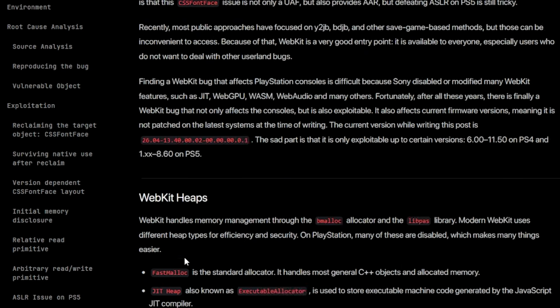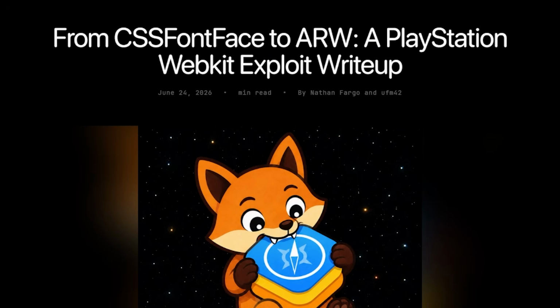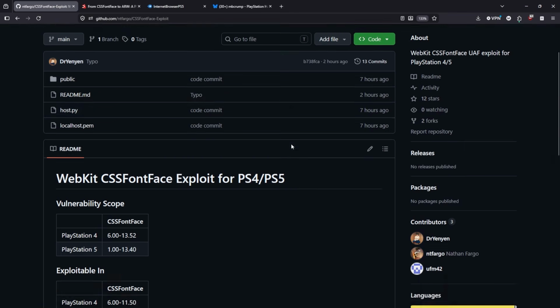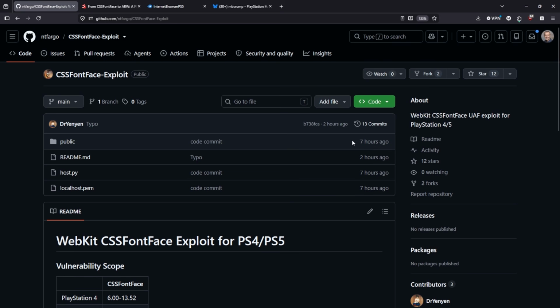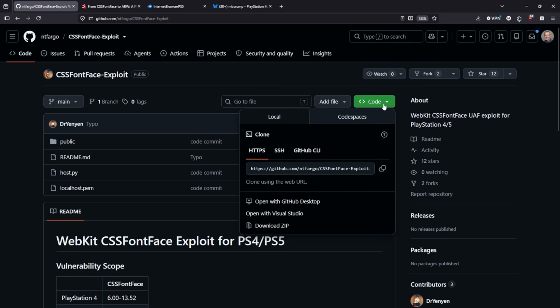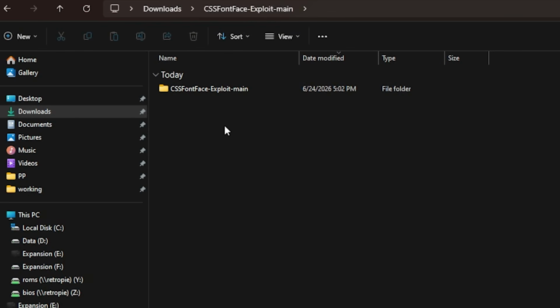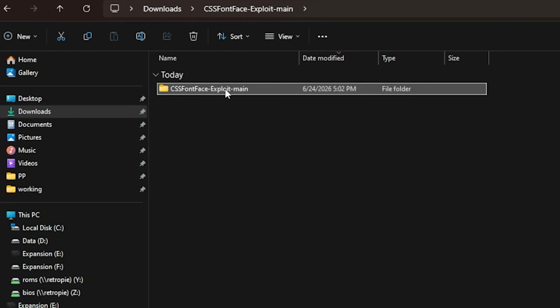Now, I know that this is not supposed to work on the PlayStation 5, at least as of this moment, but we'll go ahead and give it a shot over there, and probably the PlayStation 4 as well. And so the first thing that we're going to need to do in order to get started with this is come up here to the code and select download zip.